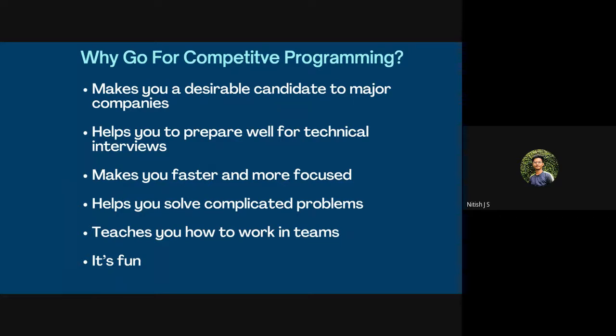In placement, you will have the aptitude round first, then you will have the coding round, and depending upon the company the number of coding rounds will vary. Practicing competitive programming will really help you a lot in cracking the coding interviews and cracking a good placement. It will make you faster and more focused.